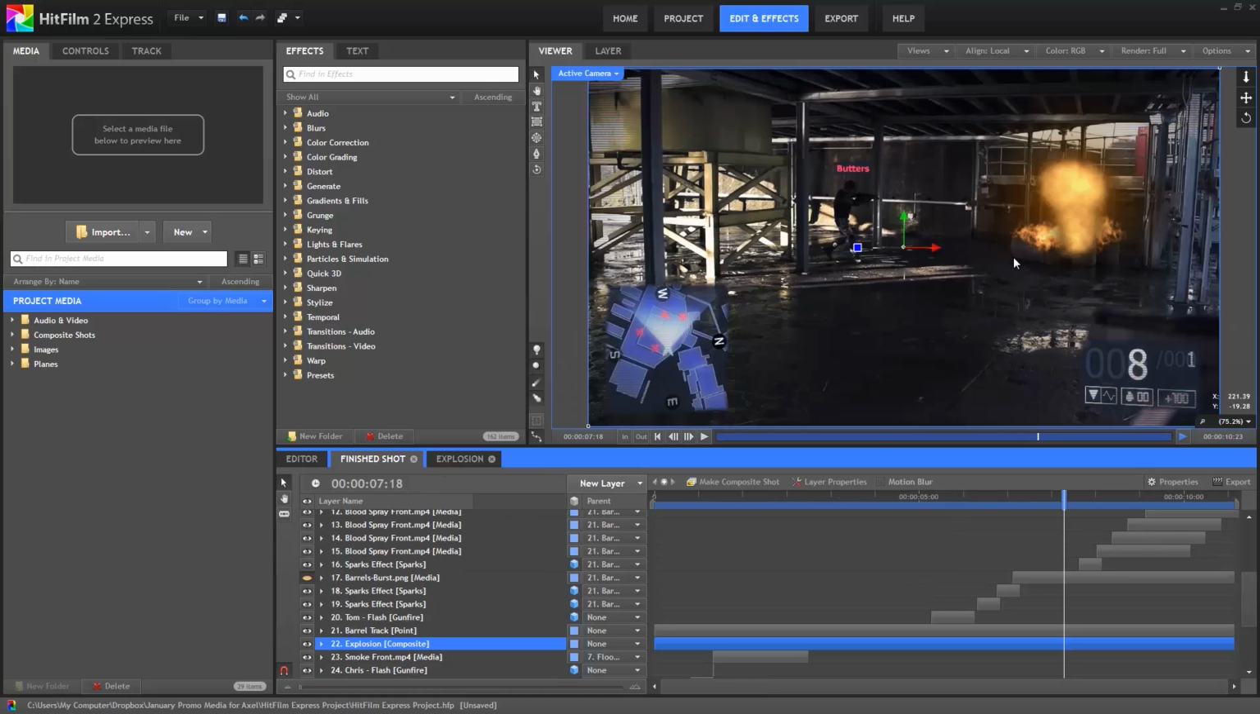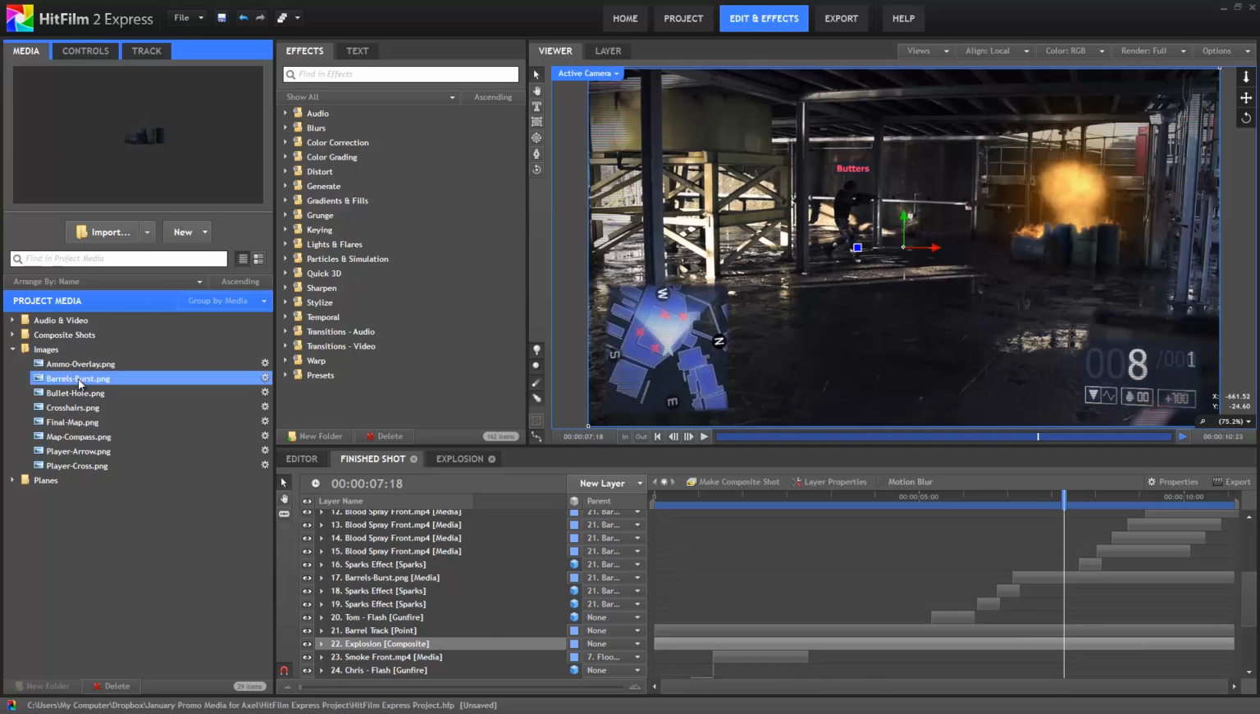So there are three different components combined to create this one explosion element, which is then tracked onto the barrels in our finished shot. To make it look like the fire is coming from inside the barrels, some masking is required. Thus, the barrels burst layer sits in front of the explosion, obscuring the lower portion of it. This type of image could be created by exporting a frame of the footage into an image editor and cutting the barrels out there, or by using the masking tools that are built into HitFilm. We have a whole tutorial on masking if you want to learn more.